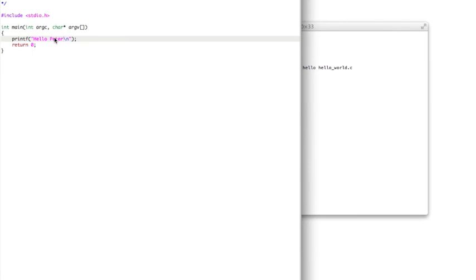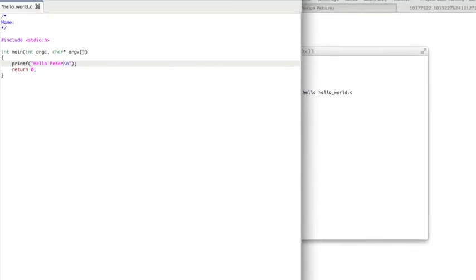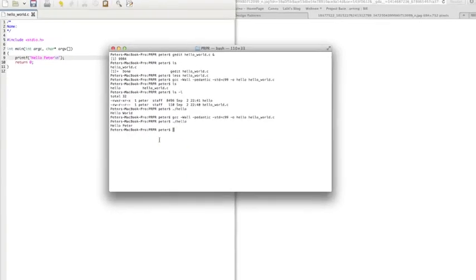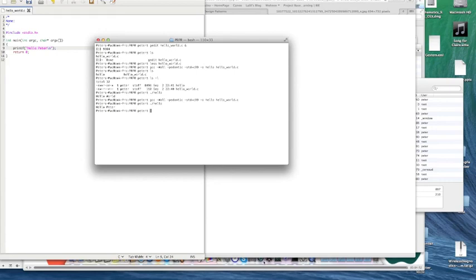You can enter your name, save it again, invoke the gcc to compile and link the program again, and then we invoke hello, and it says hello Peter, as expected. Okay, this was the demonstration.